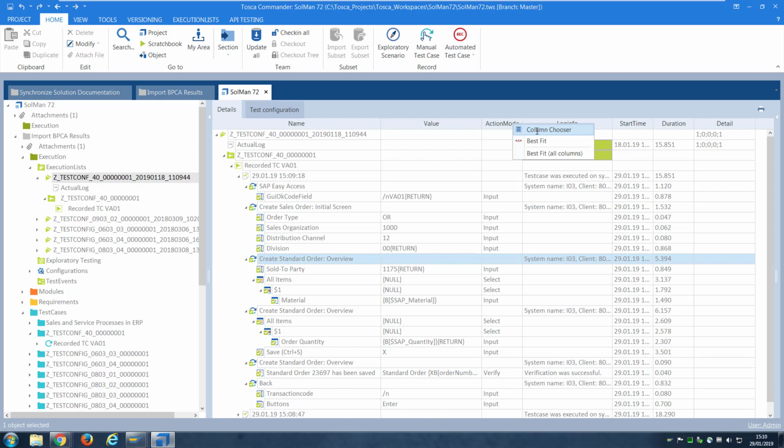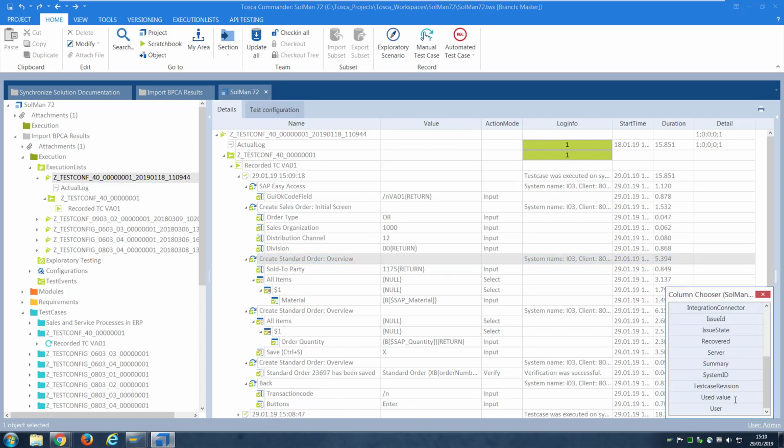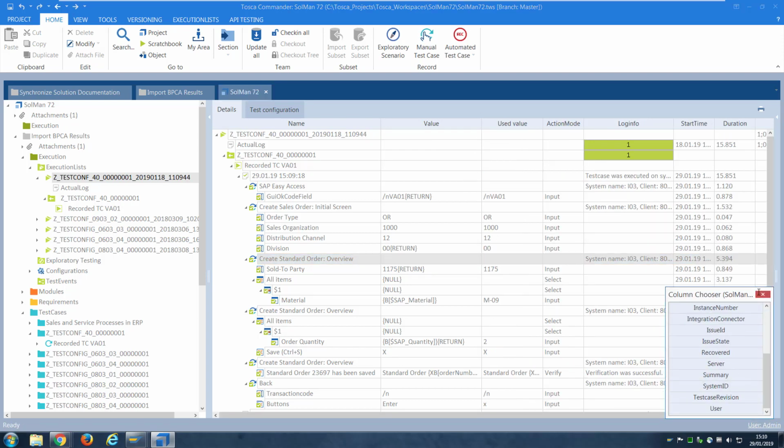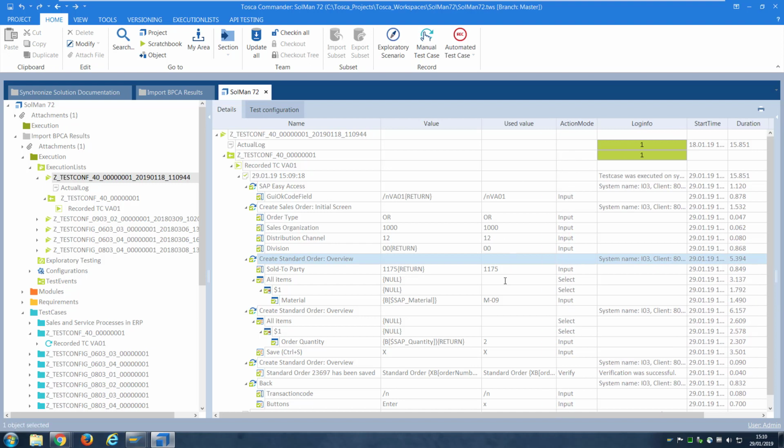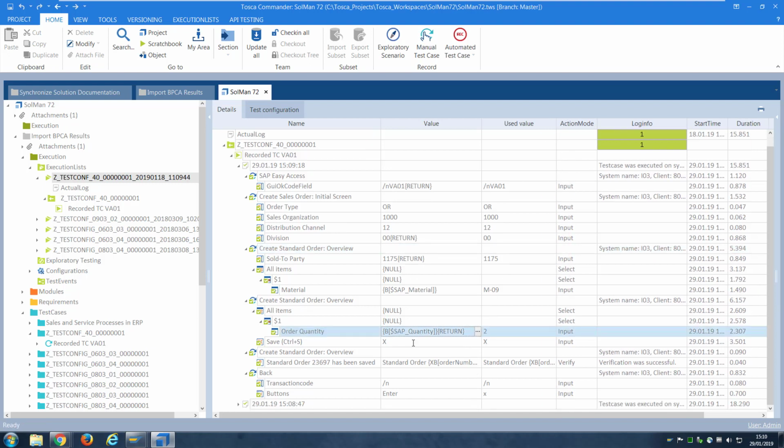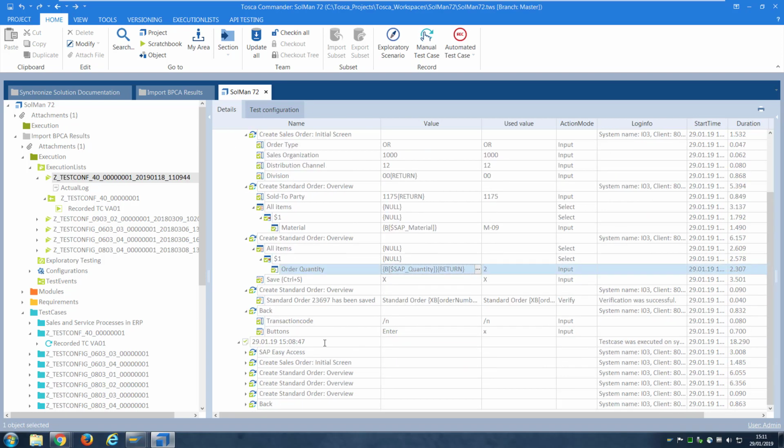What I'm going to do is bring in a new column. Because we parameterized it, we want to see the value in the test case, but we also want to see the used value, which it's pulled across from SAP. So there's the parameter that we set up in the 2. That was the second one that ran. And there's my log file from the first one that ran.